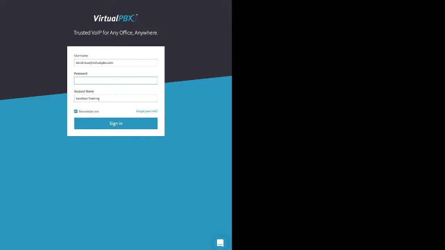And to log in, we first need your username, which is your email address, your password, which should have been emailed to you, and then the account name, which is typically your company name.